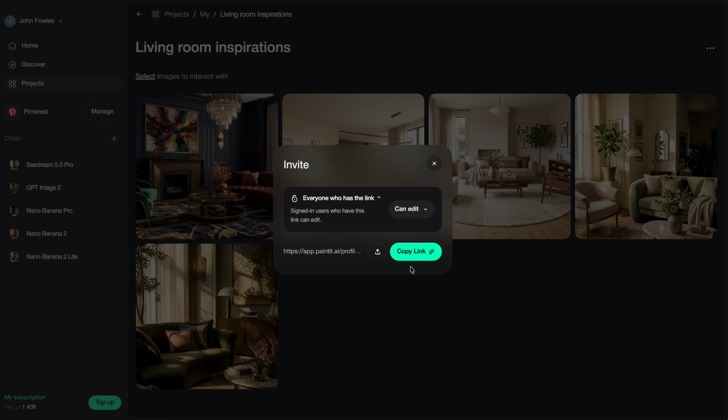Check the permission carefully before sharing. When the settings are ready, click Copy Link. You can send the link directly or use one of the available sharing options.